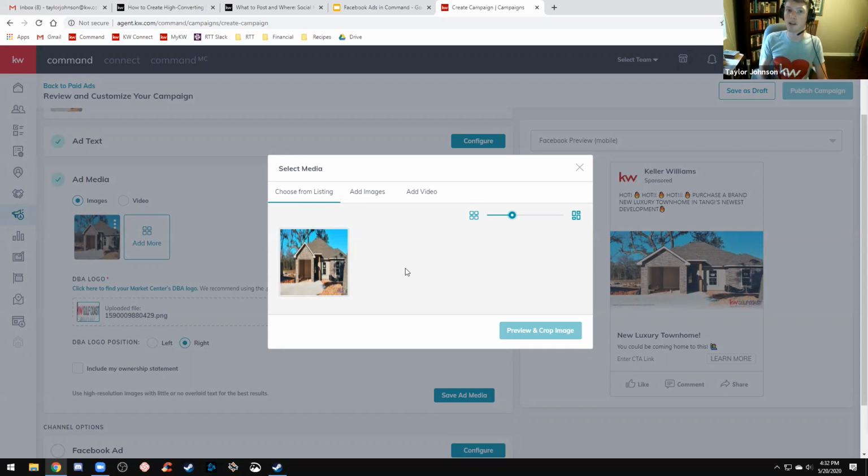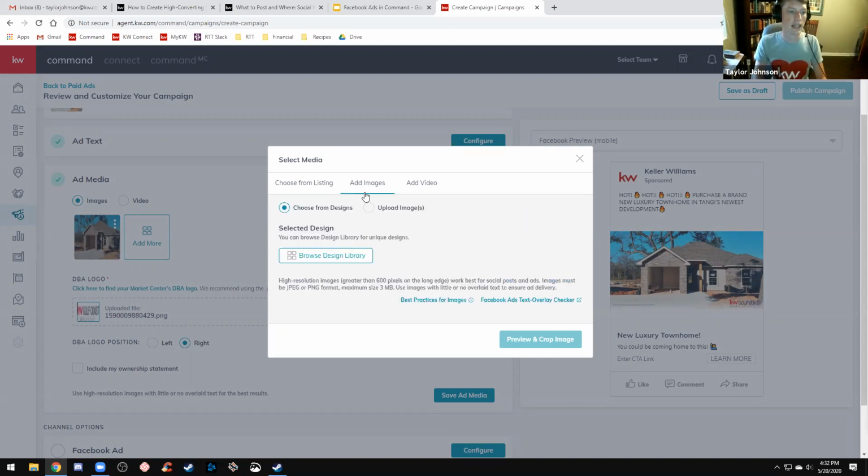If I wanted to add extra images from my computer, maybe like a picture of the floor plan or something like that, I could click on add images and choose it straight from my computer. Or I can even choose something from the designs library using the designs applet inside of Command if you've created something specifically for this listing. But I don't have anything extra for this. There's no extra MLS images, so we'll just leave it just like that.